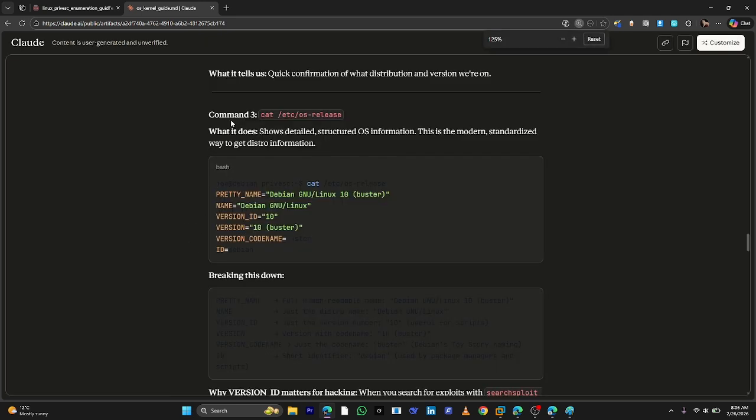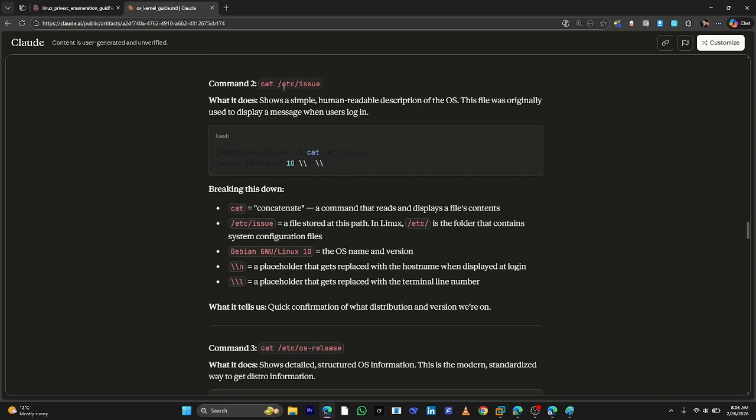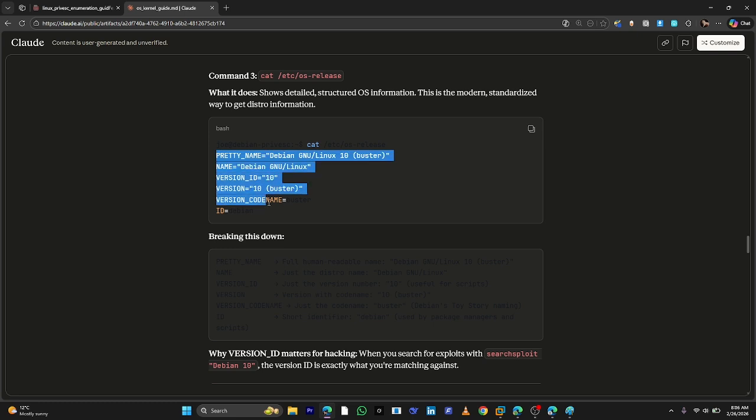And then we have another command, which is cat /etc/os-release. This is a bit more modern way to get the distribution related information than the issue one. When you type this, we get something like this. This is the distribution, this is the version number, and this is the complete name and the breakdown of that. So we have Debian and version 10, or we can also call it Buster.